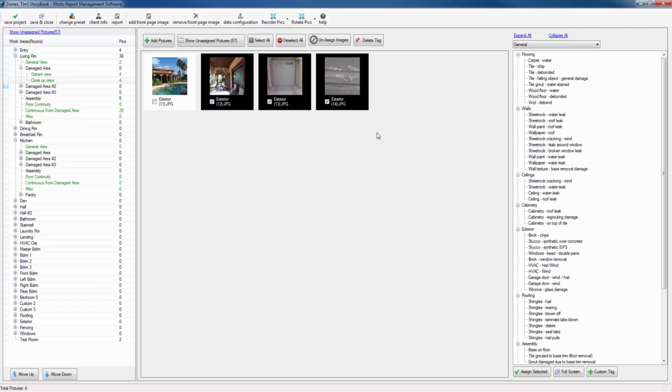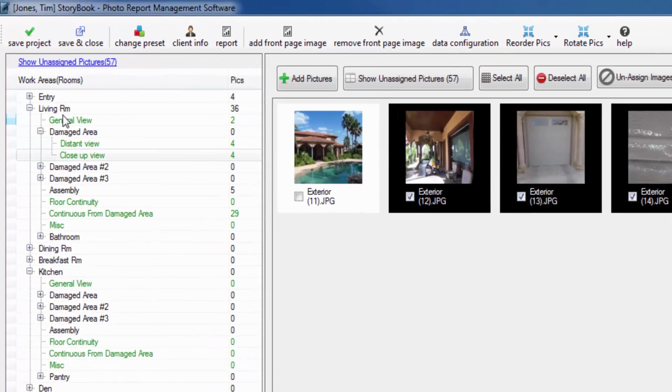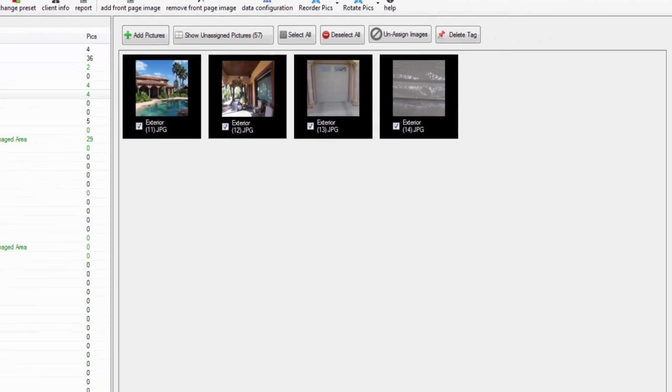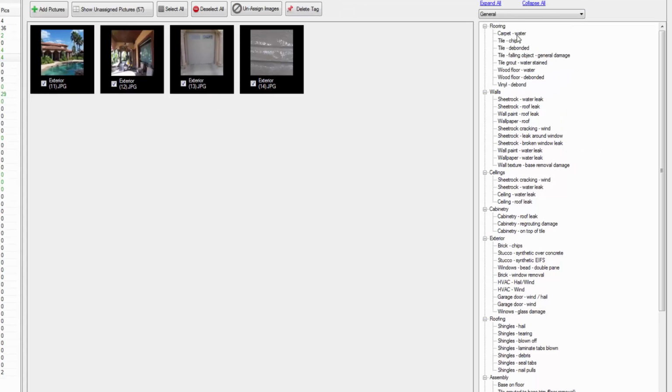And now we're going to tag the photos. Right now they're only tagged with being pictures of close-up view inside the damaged area of the living room. Now we need to tell the story about what happened. We're going to pretend that this floor was flooded by water, and we're going to click this tag right here, carpet water. Now I created these tags, so I know what the long description of these tags actually is, but you don't. So let's go ahead and click on this tag.